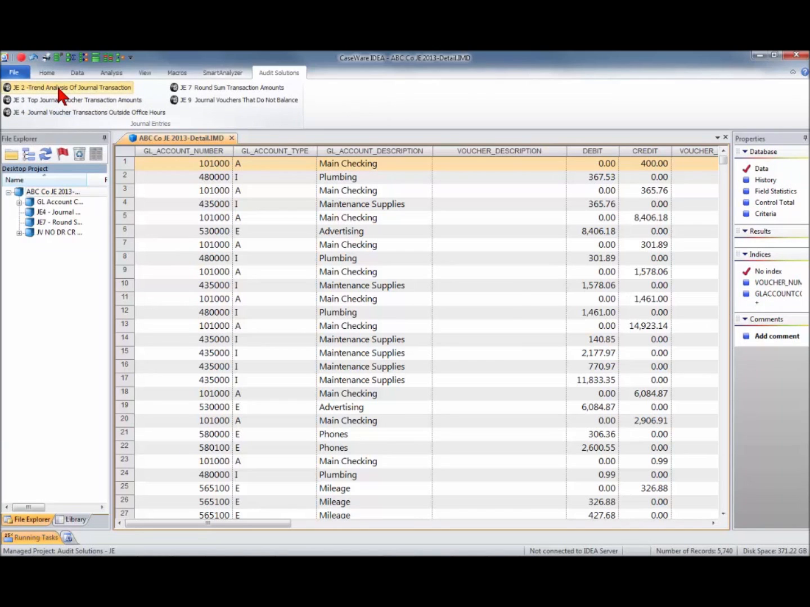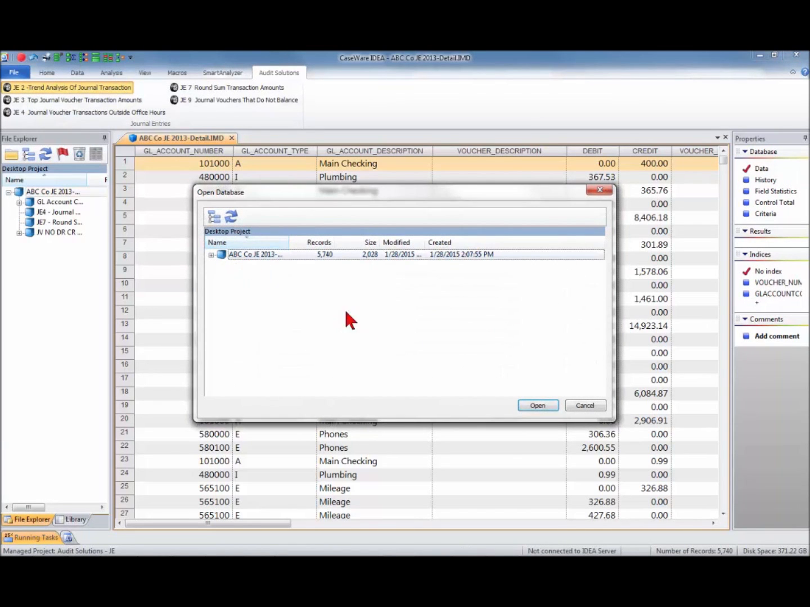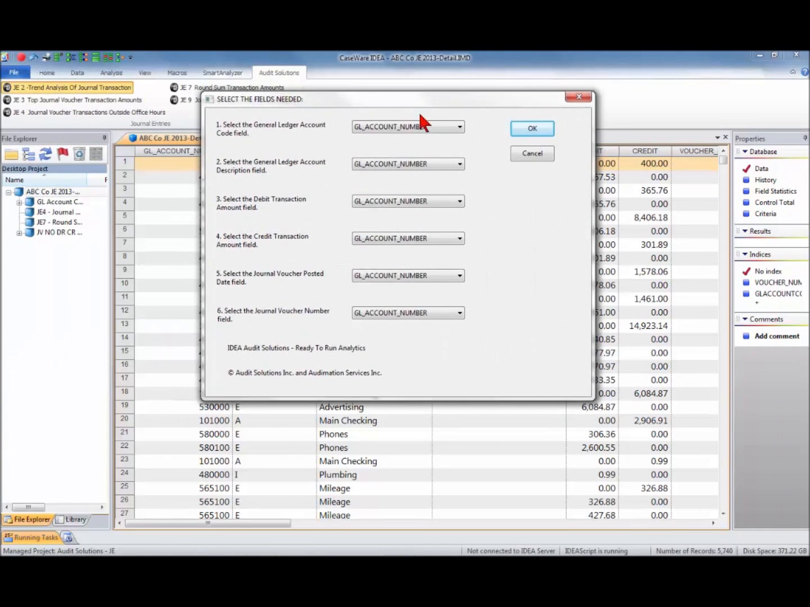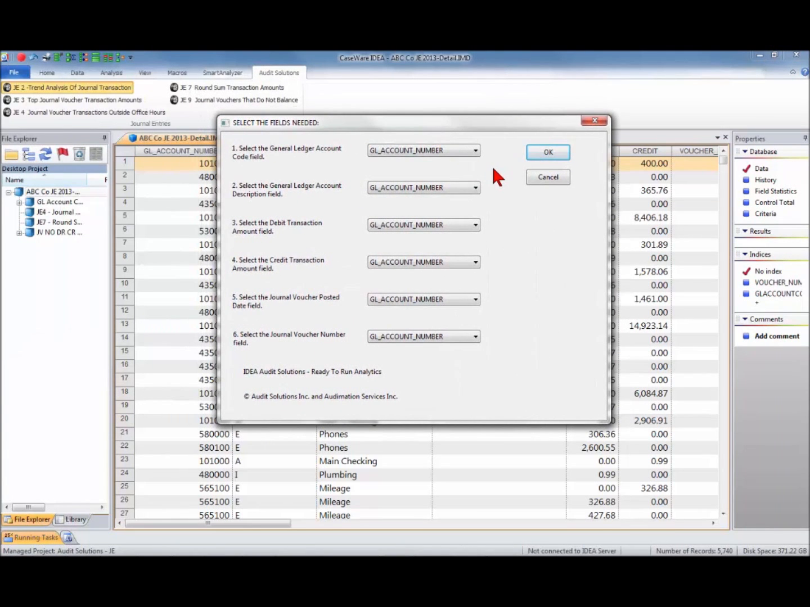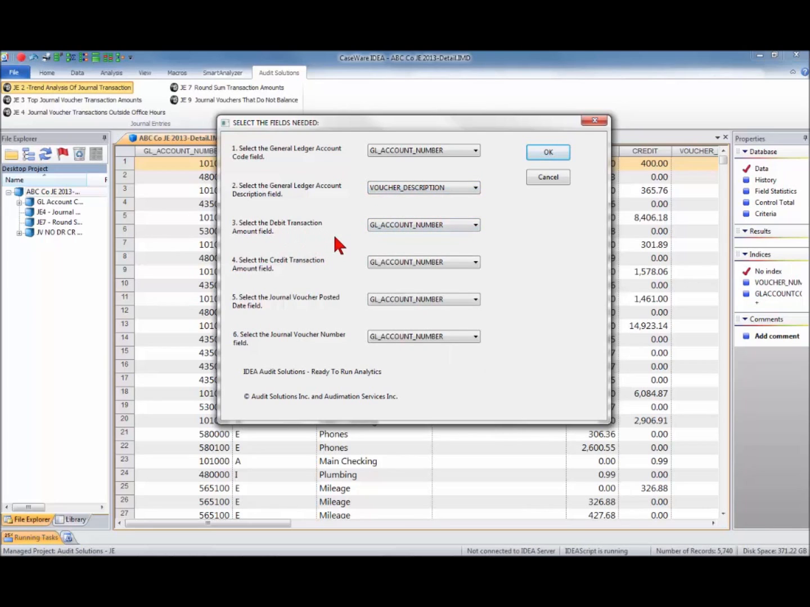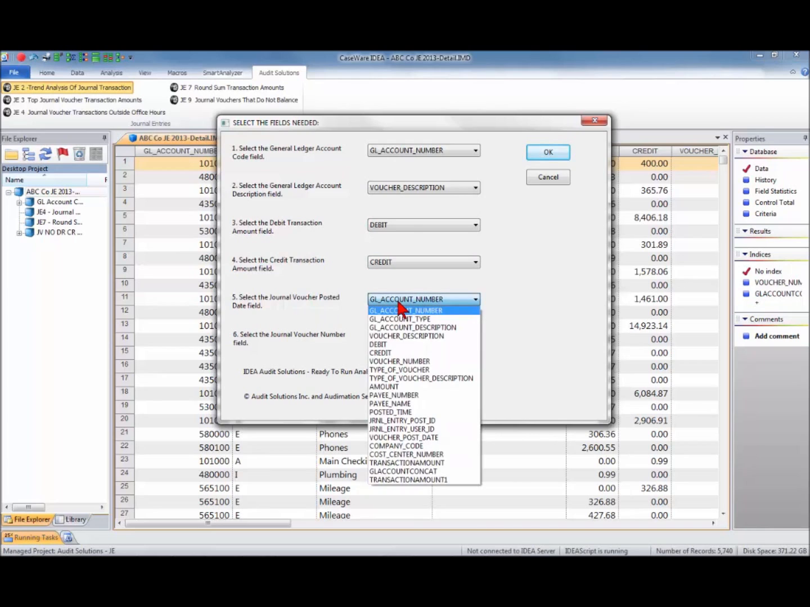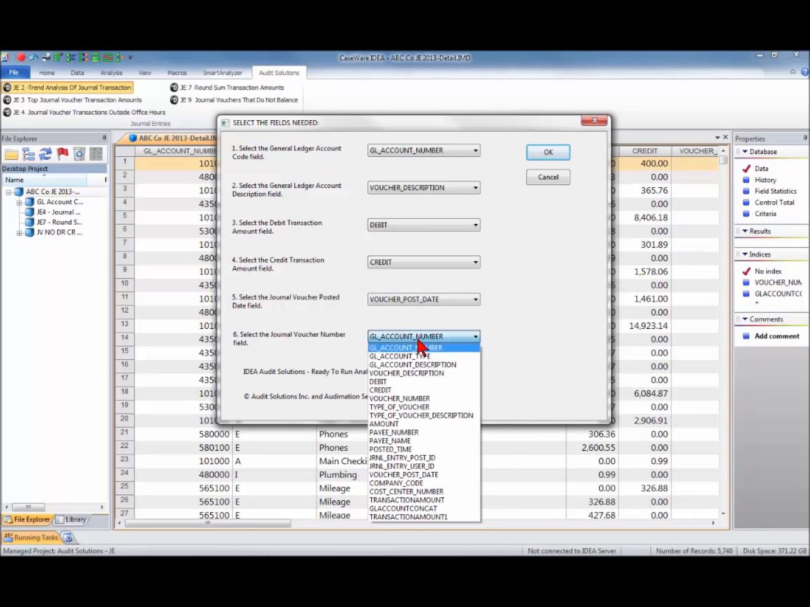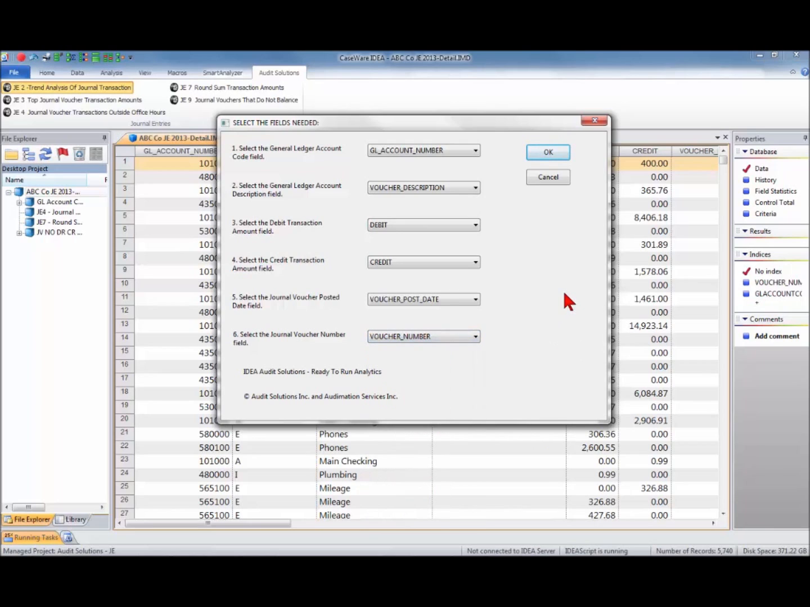Choose your data set. Click Open, and answer the 6 questions that are put up into the dialog box. General ledger account code, account description, transaction amount, debit, credit amount, voucher posted date, posted time, voucher posted date, there we go, and the voucher number. A lot of information required to be able to do all of the separate aggregations of data.